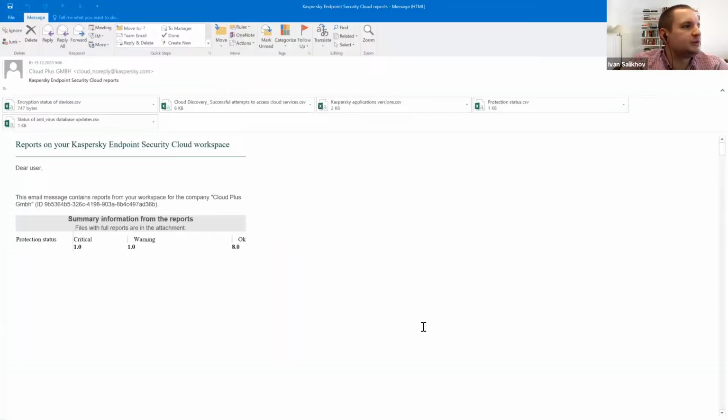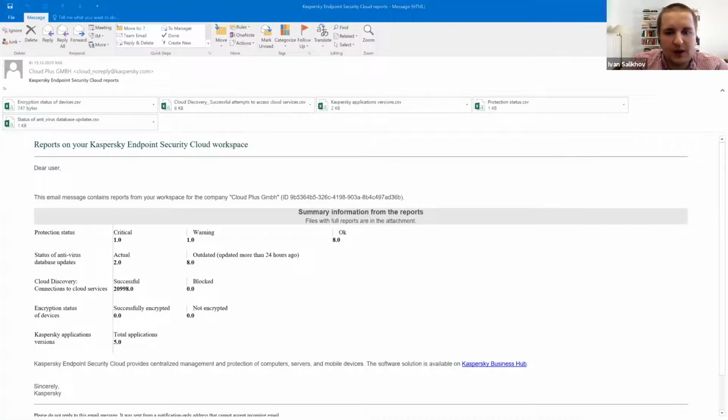Here is the example of this email, and in the email body, you can see a special summary section that provides a bird's eye view for all the attached reports. And if everything goes perfectly, there is no need to go to the attached files. Pretty useful and saves time.